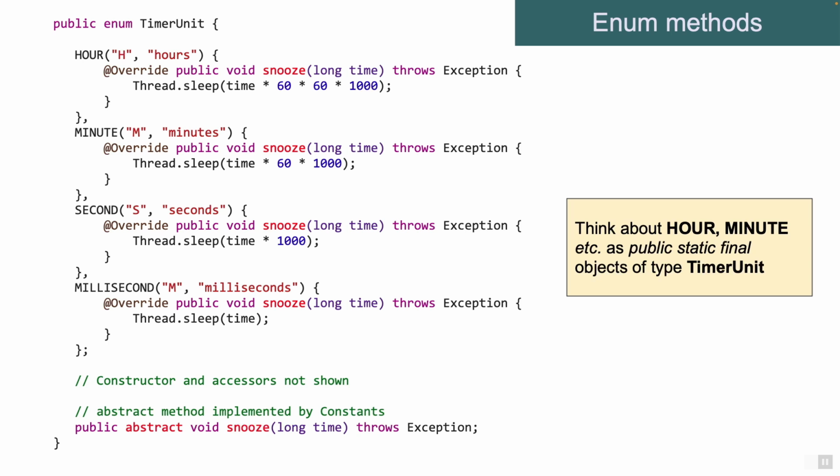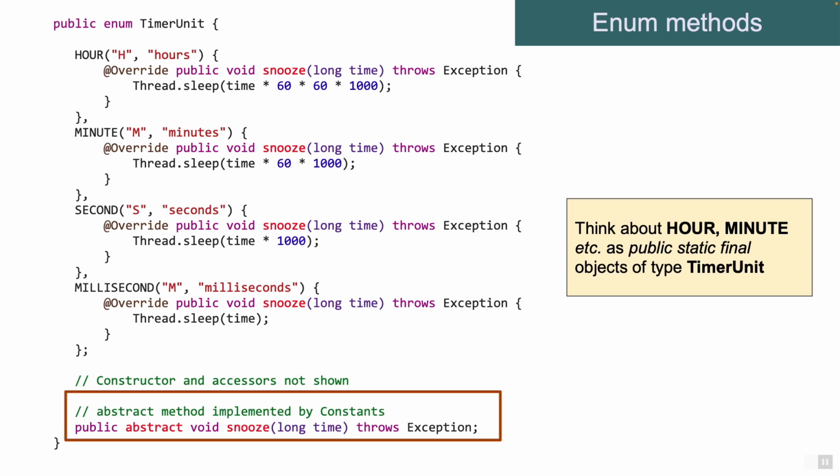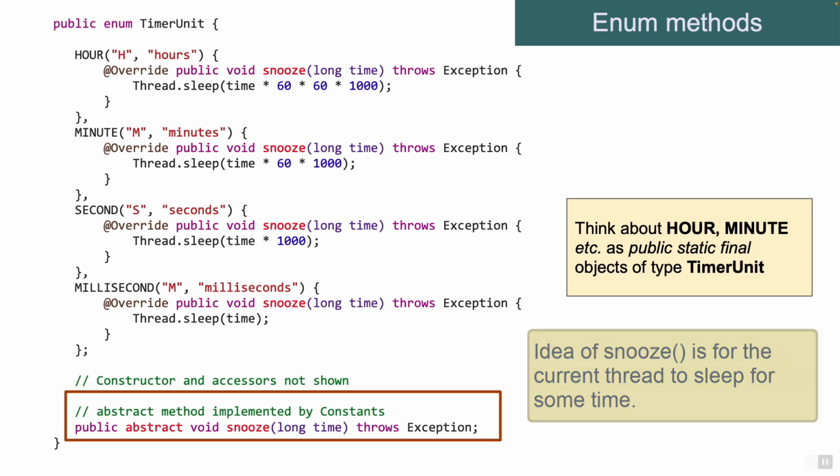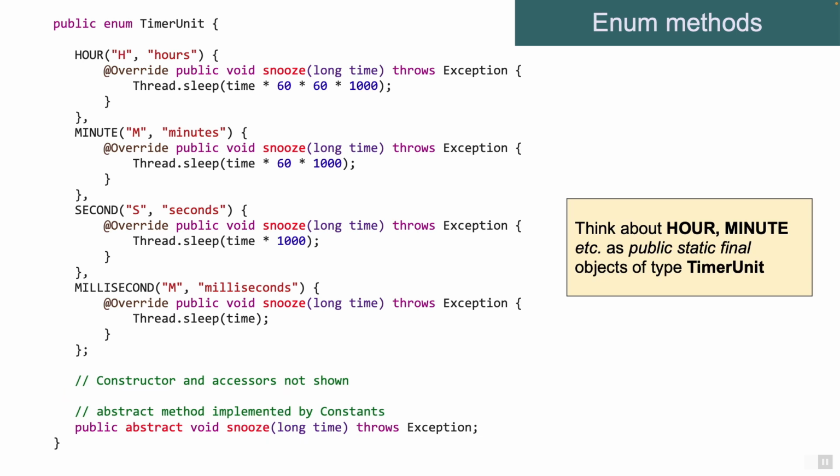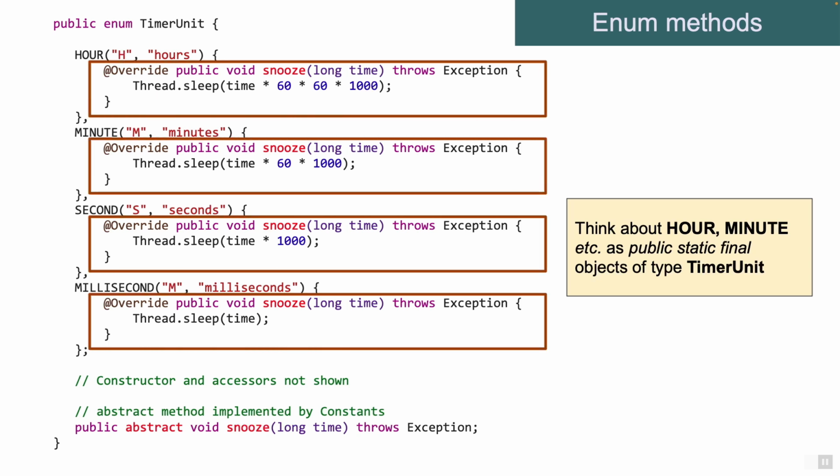But an interesting example is that you can also put abstract methods in there. So for example, in this case, I want to add an abstract method called snooze. And the time that is being passed to snooze can be a long, and its unit is determined by which object the snooze method is being called on. So we consider this abstract at the TimerUnit enum level, but more importantly, when you look at the constants, hour, minute, second, and millisecond, you can override that abstract method snooze to have its own implementations.